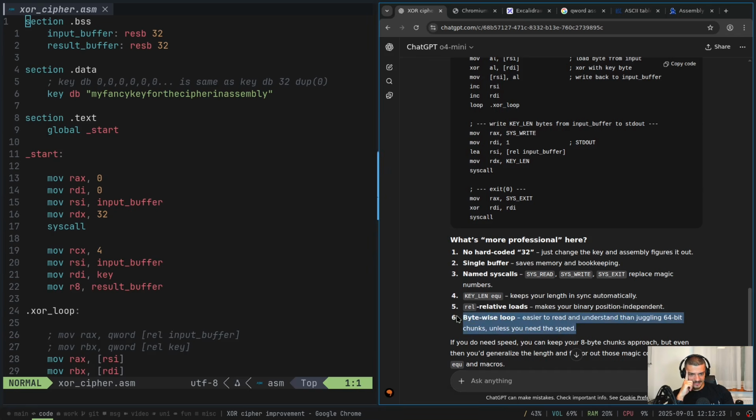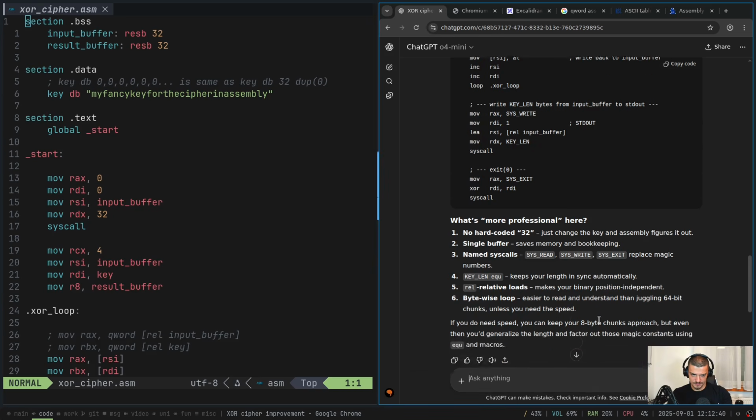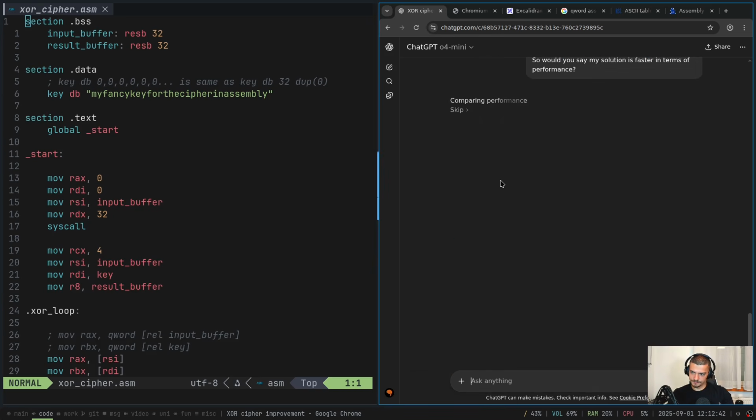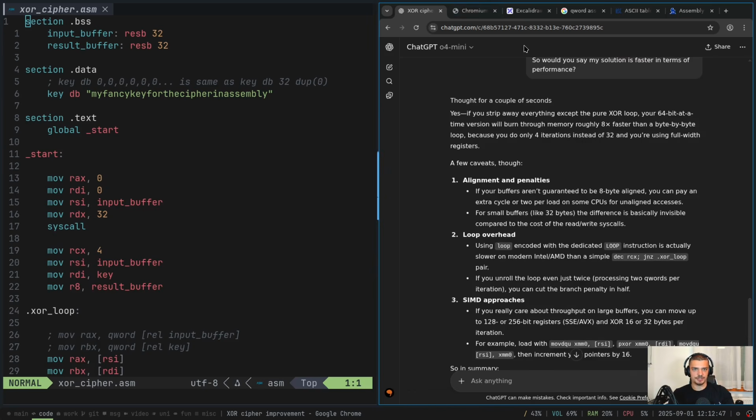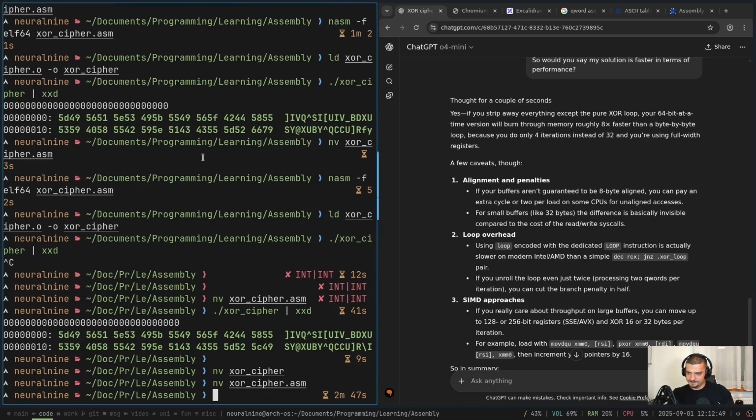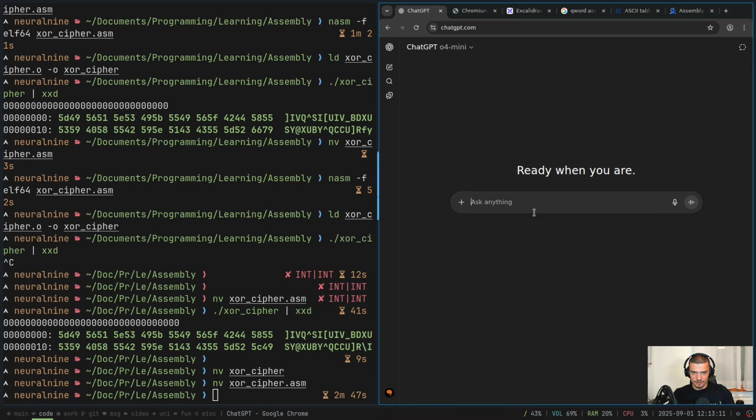Okay, but this is actually kind of stupid now because it says here easier to read and understand and juggling 64-bit chunks unless you need the speed. So would you say my solution is faster in terms of performance? Cool. Yeah, then shut up. Awesome. Cool. So let us try the other thing, which I think is more interesting.